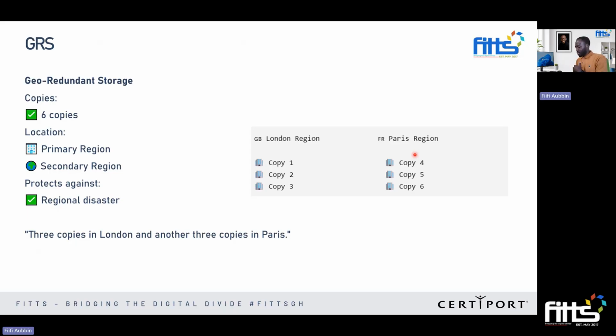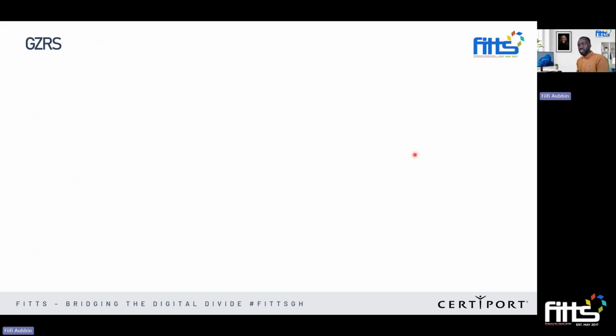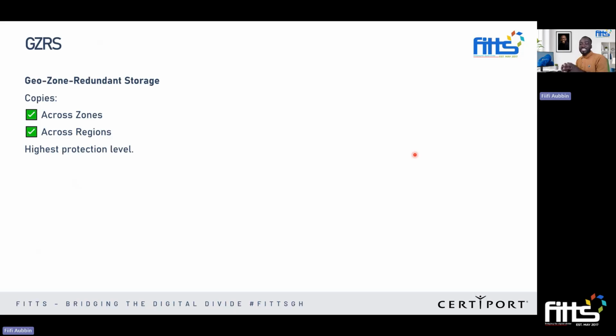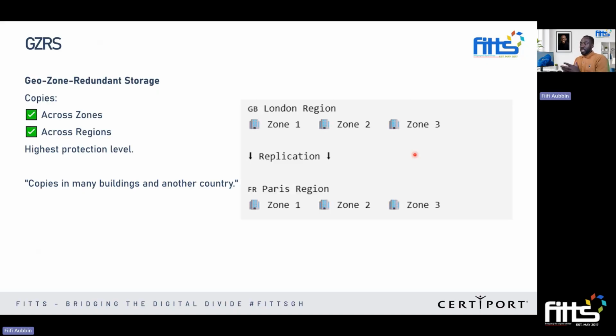And there is another level which is more robust. That is GZRS, Geo-Zone-Redundant Storage. It keeps copies across zones, across regions, and it offers the highest protection level ever. So just understand that in that context. Copies in many buildings and another country. So we can have zone 1, zone 2, zone 3 in London, and it will be replicated in Paris region, zone 1, zone 2, zone 3. So this offers the highest level of protection.